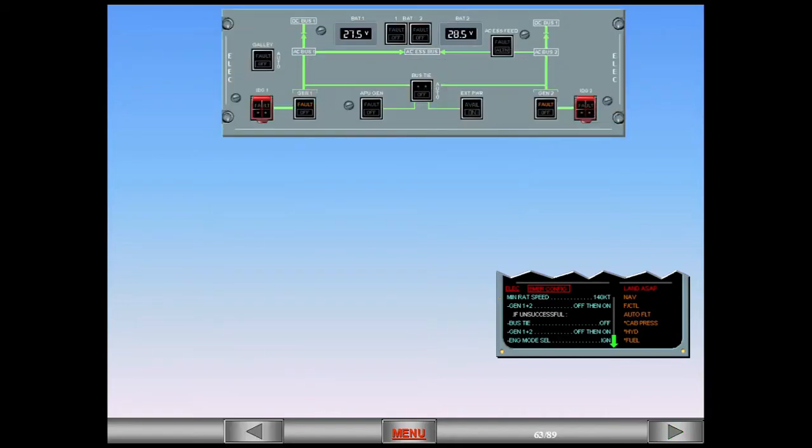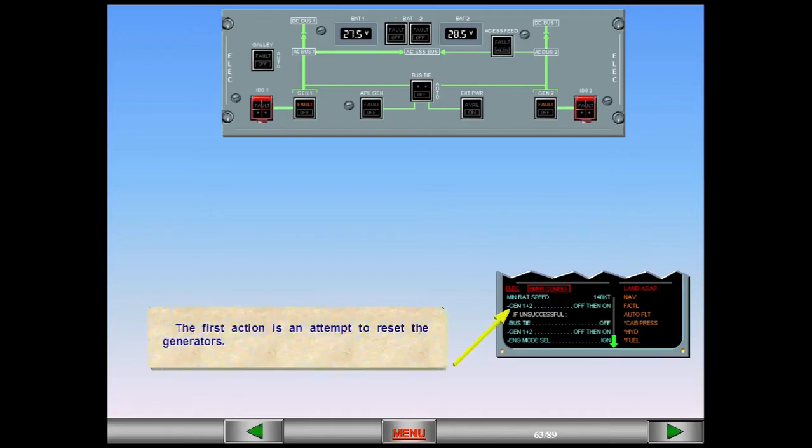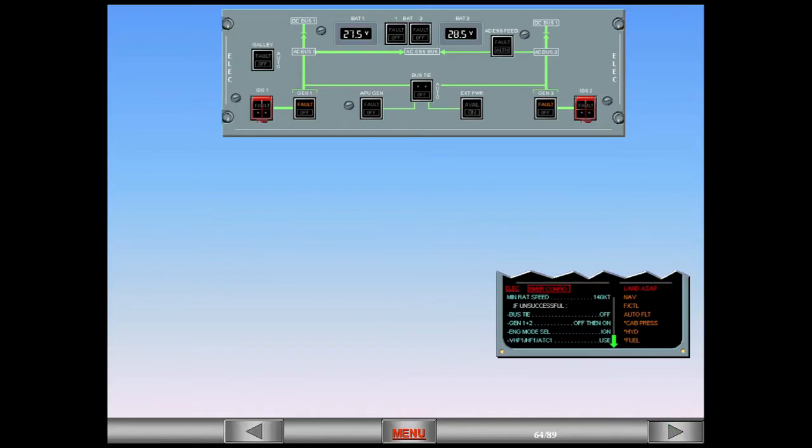The first action is an attempt to reset the generators. The reset has not been successful. Before continuing, let's review the ECAM system. Should any one ECAM screen be lost, the priority is to the EWD. Let's review how to access an ECAM page when the lower ECAM is not available.